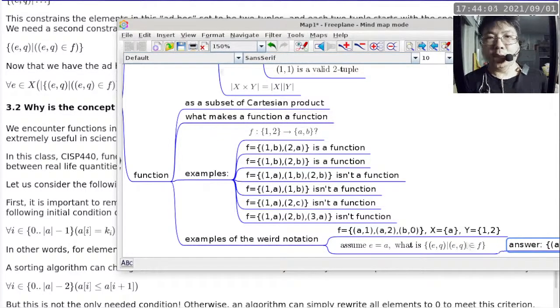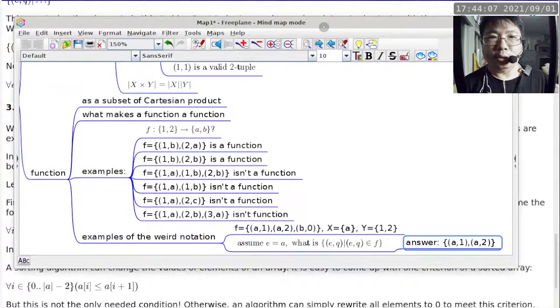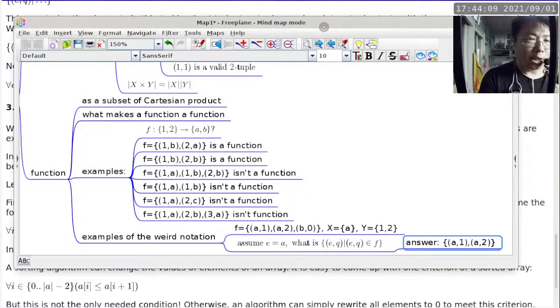Is that okay? Oh, I see it is off screen. Now it is not. Is that okay? Does everybody understand why the answer to this question is a set that has two elements? Very good.